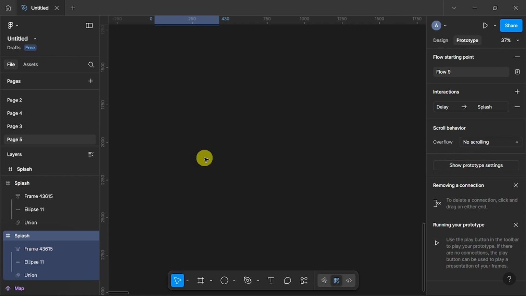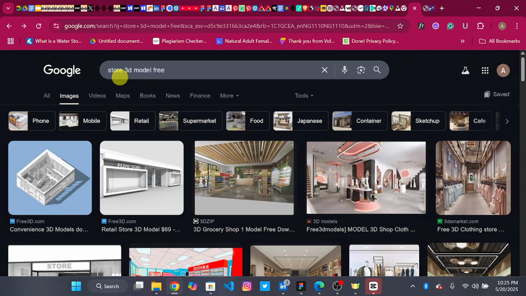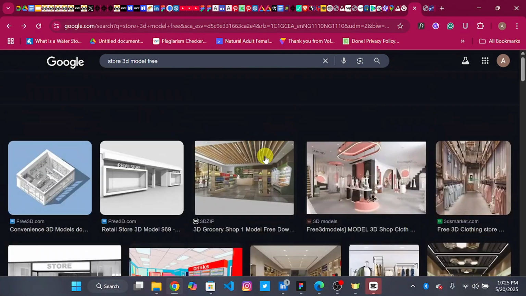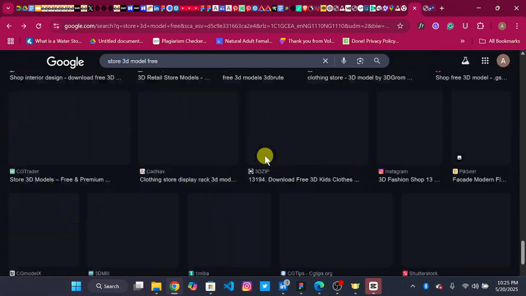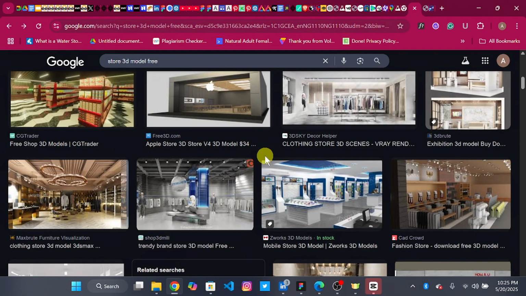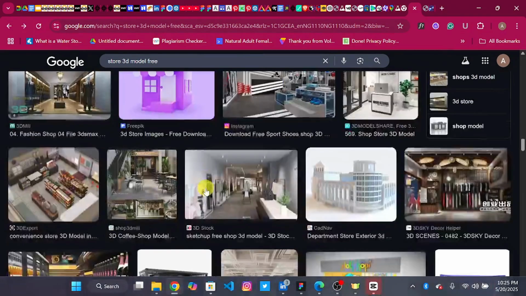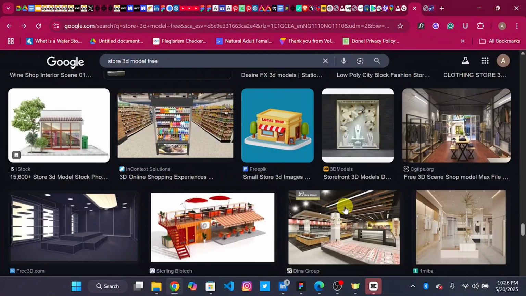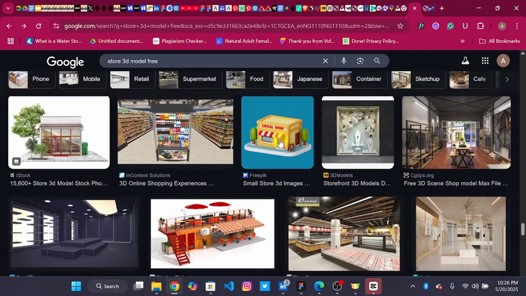The first place we're going to go to get our resources, come to Google and you search for store 3D model free. We're looking for free 3D model. So you're now going to scroll down, we're looking for a 3D model store. We'll look for a particular one we want to use. This one is saying local shop. Okay, we can make use of this.